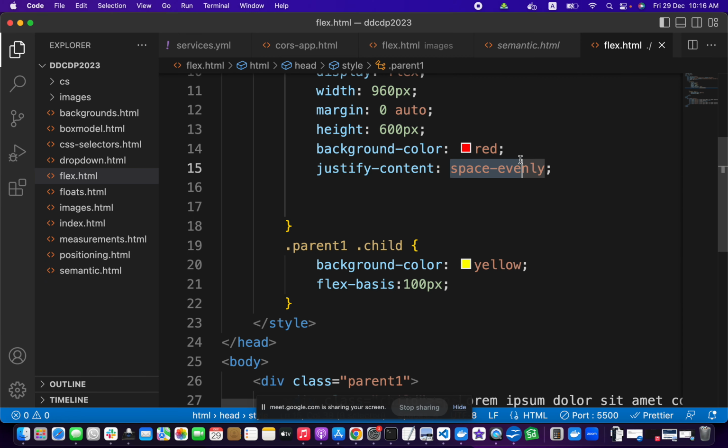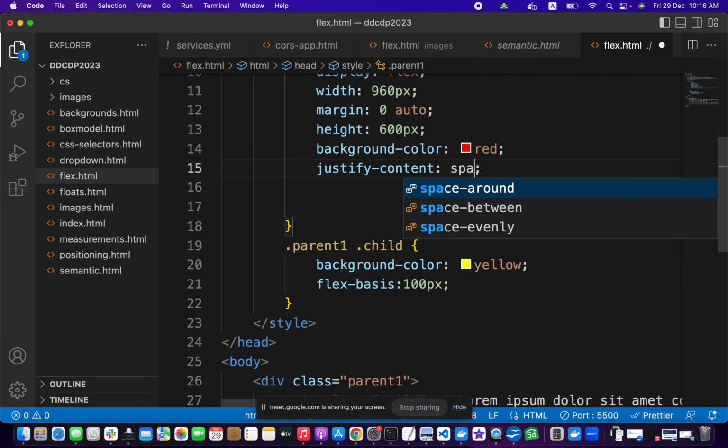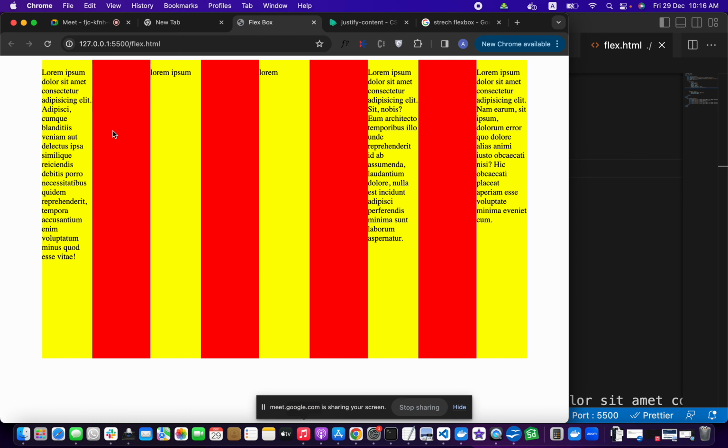Another one, which is mostly used, is space-between. This is probably the most used one. The first one will not have any space before it, the last one won't have any space after it, and in between the columns there will be space. The red one is actually the space. Is this clear?